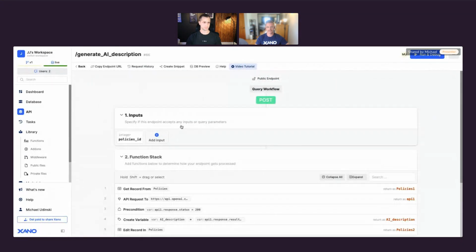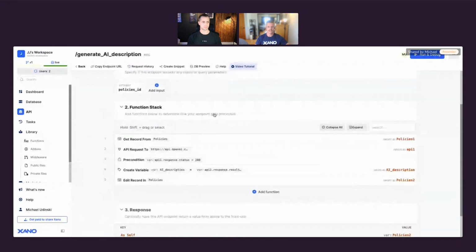First being inputs or query parameters. So just any information that your API endpoint needs to take in. Here you can see we're taking in the ID of that policy record. Second is our function stack, and this is the actual inner workings of our API endpoint. This is what our API is actually doing.